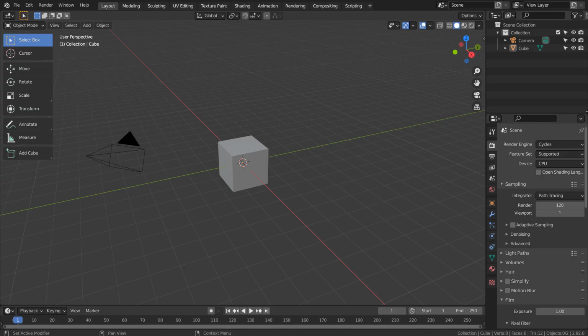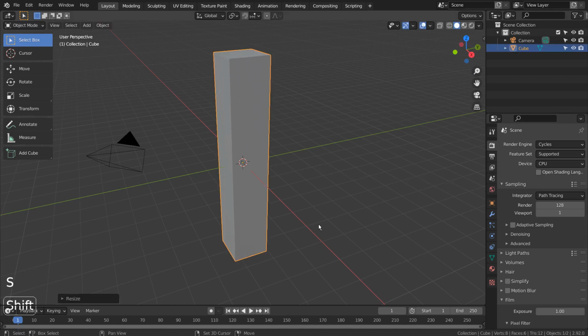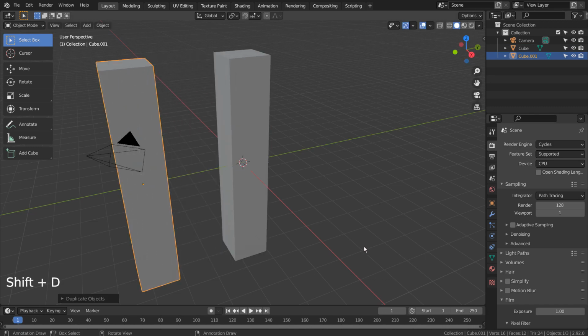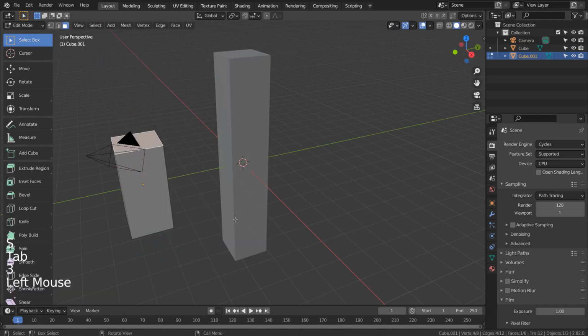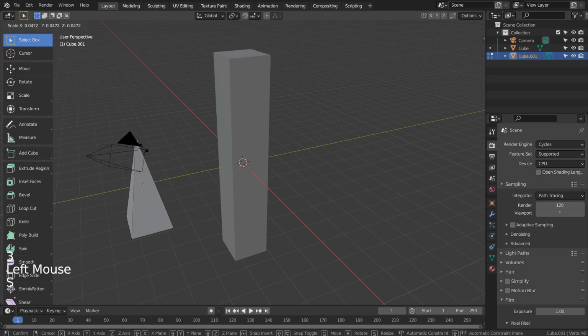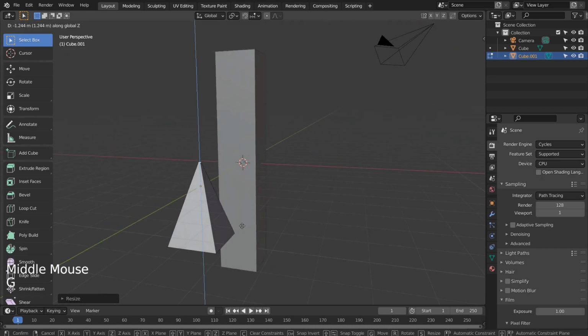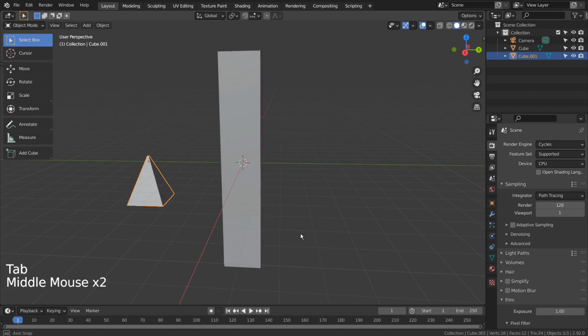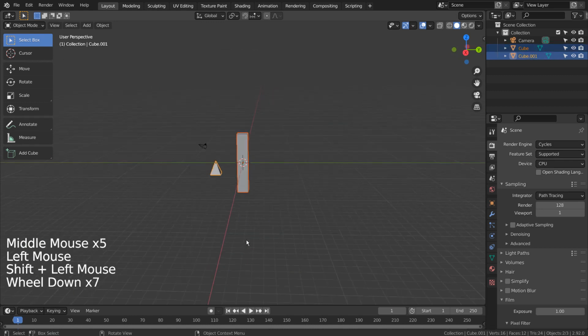In this tutorial, I'll show you how to create this abstract art by using Blender and Krita. S and Z to scale in the Z-axis. Shift D to duplicate. Let's create a pyramid mesh by scaling the top face like this. I'll move these meshes aside for now.